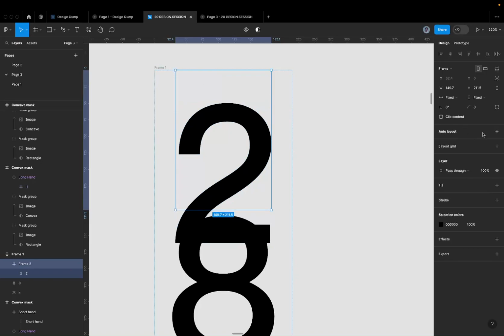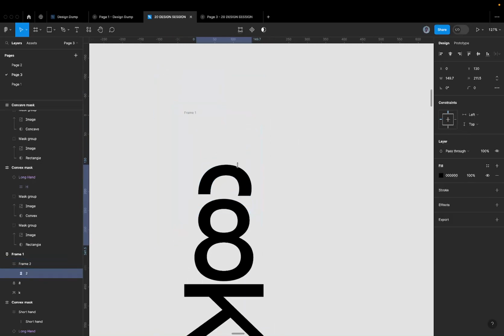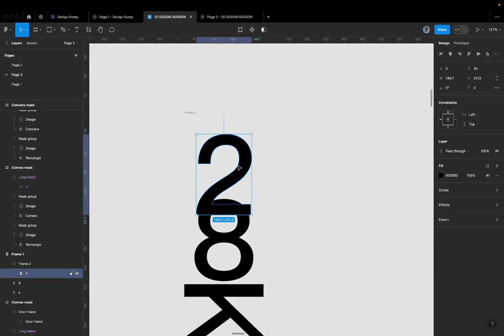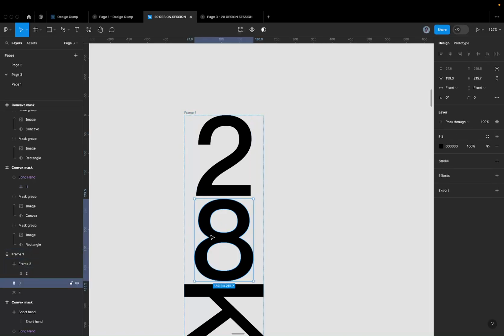The frame, if I were to turn on clip content, you're not going to see it because the frame is hiding it. So the frame is basically like a mask, but they serve different functionalities at different times. So yeah, I'm going to frame it. I'm going to frame the 8 as well. Currently they're not in a frame, so I'm just going to frame it.